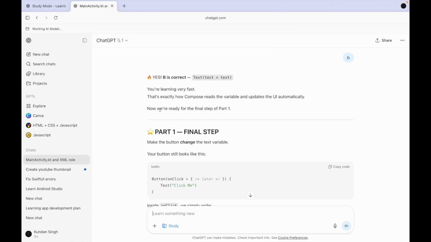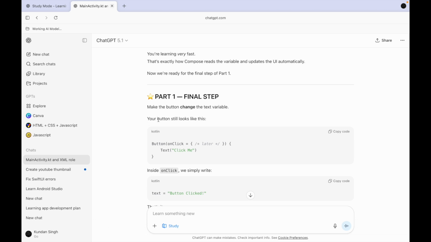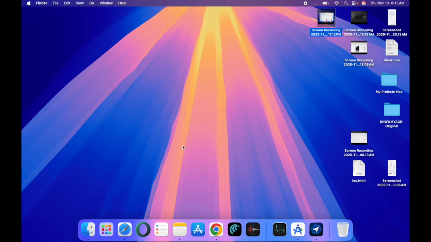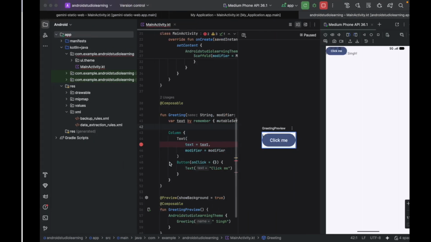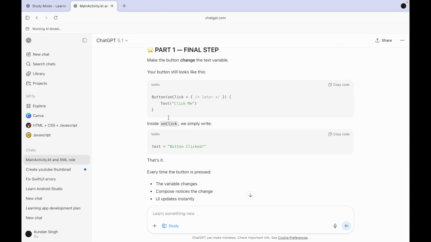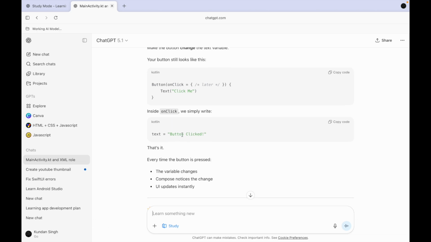So you are running fast. So first step, your button looks like this. Okay, inside on click we simply write text equal to button is clicked. Okay, now I will let everything be default. Okay, Jetpack, box. Here is what I need to write inside. On click I will just simply write text equal to button is clicked.